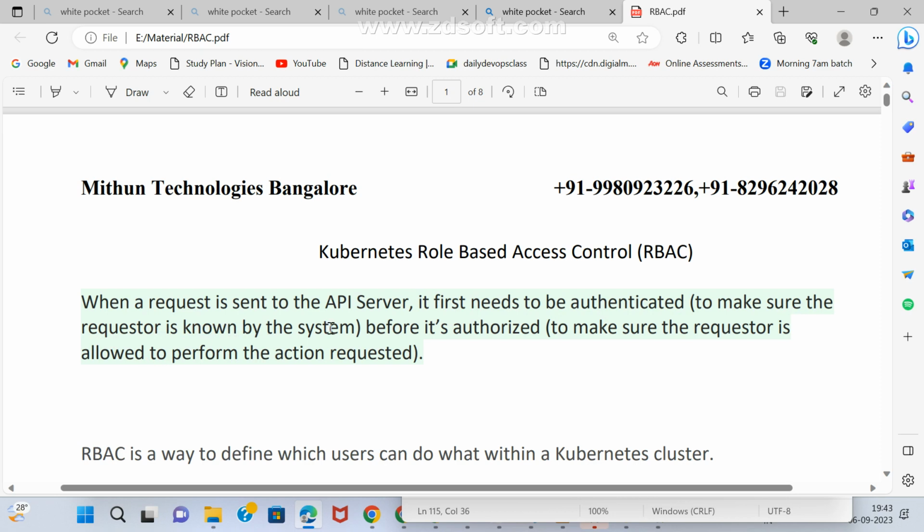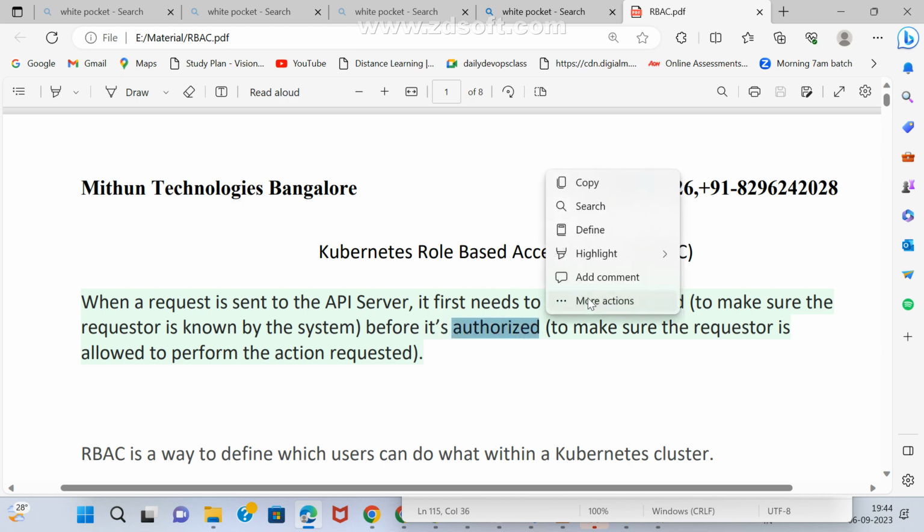It first needs to be authenticated to make sure the requester is known by the system. What does it mean? Authenticate means you are a valid user or not. Before it's authorized, what is the meaning? Before going to authorization, you must provide authentication.